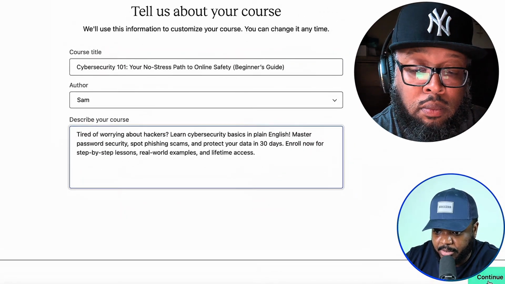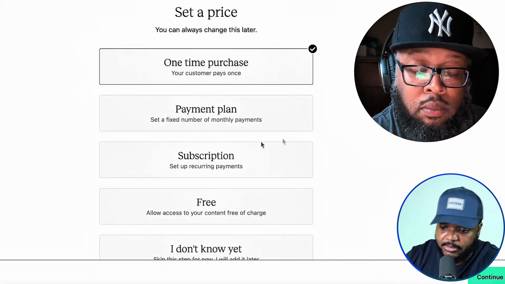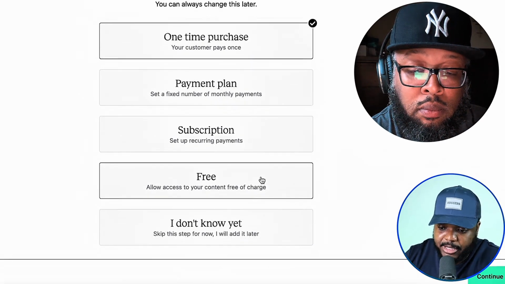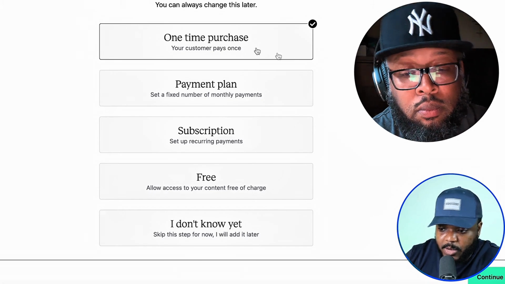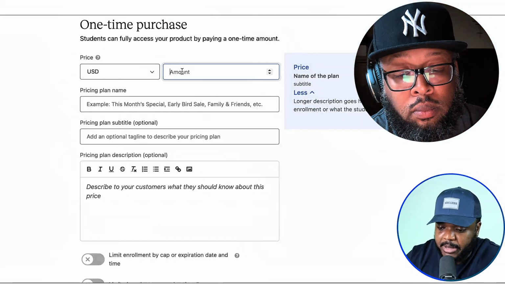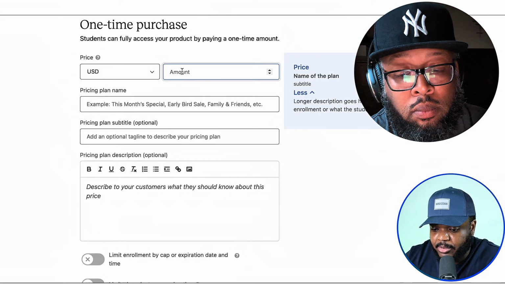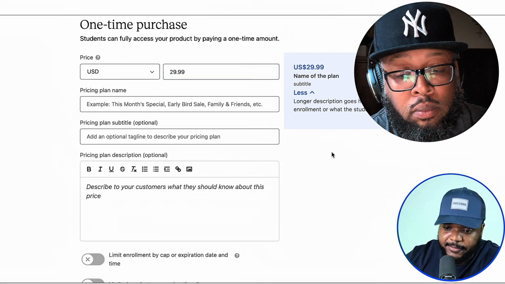on continue. For the price, you've got the option of either a one-time purchase, payment plan, subscription. If you want to list it for free or you don't know yet, you've got these options. To make it simple, I'm just going to click on one-time purchase, then click on continue. And for the price, this is going to be down to you based on your research, based on what you believe you can charge. But I'm just going to set it at around $29.99 because it's a low ticket info product.